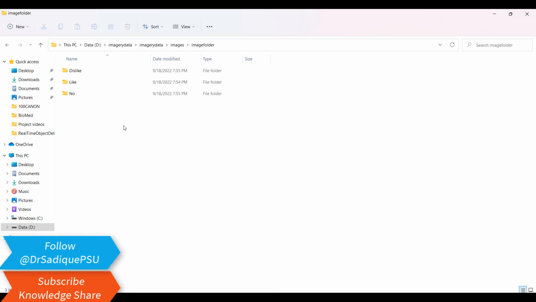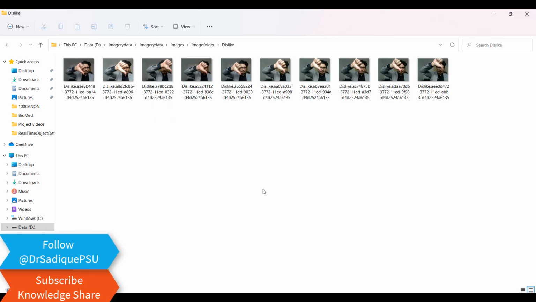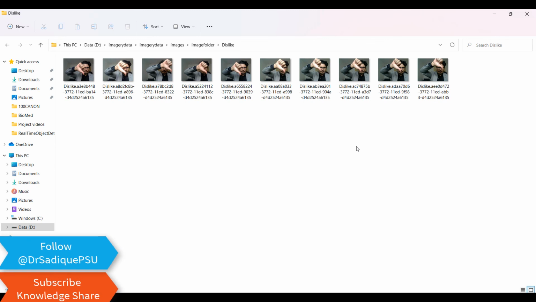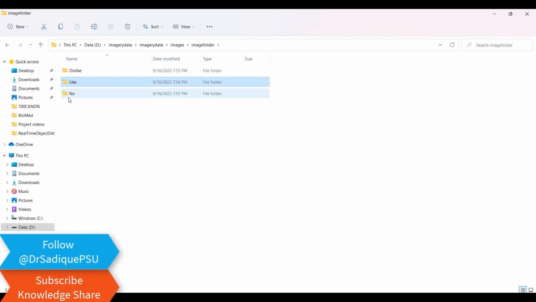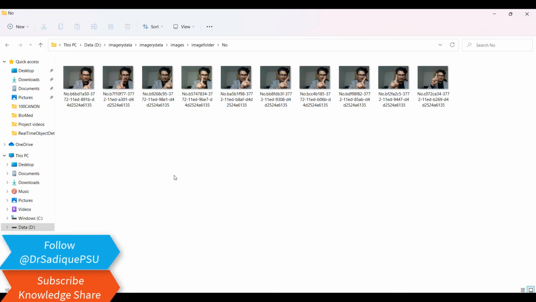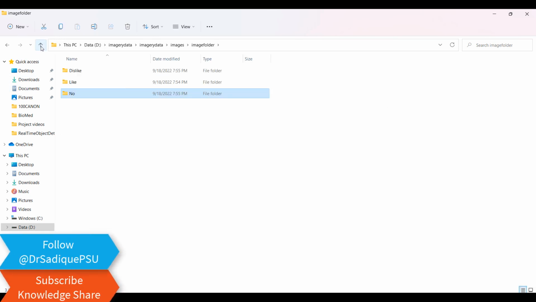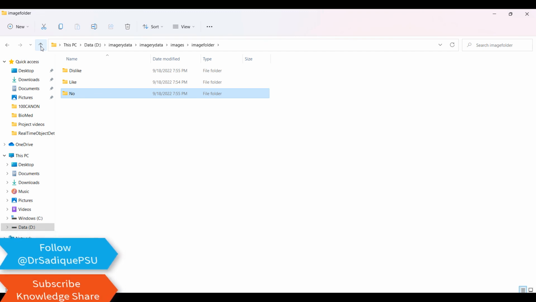For each class it created a different folder. Here you can see it collected images for dislike, here for like, and here for no. Actually we demanded 10 pictures per label, so that's why it collected only 10 pictures per label. If you want hundreds or thousands of pictures, you can run a very long experiment for that.